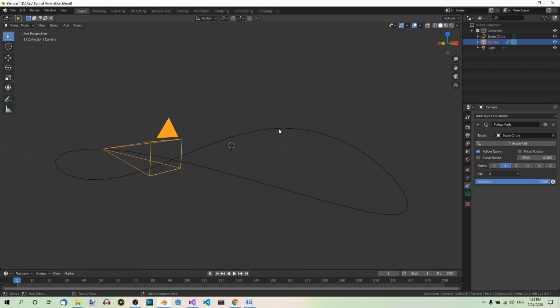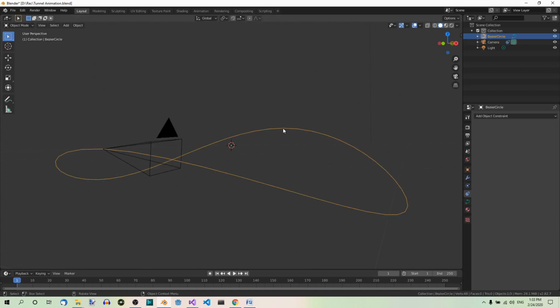Then select the circle curve and rename it Path in the outliner. In order to do it, just double-click on its name and type the new name. Path. Enter. We're doing this because in the next step we will duplicate the curve to turn it into the tunnel itself. So the tunnel and the path will have the same shape.